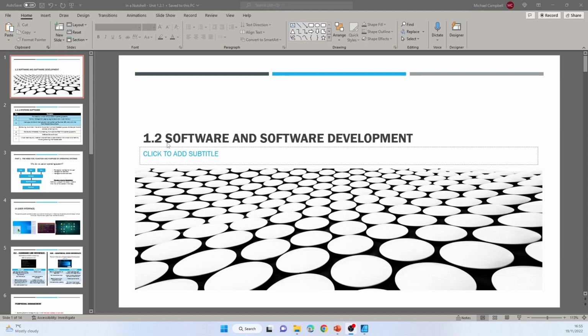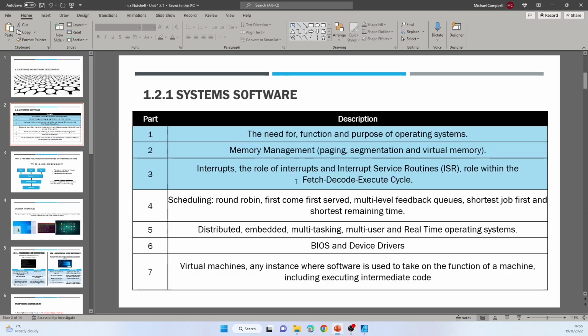Right, so here I'm going to go through 1.2 software and software development. And these are the sections I'll be covering in this video here. I'll probably do at least 2 videos on this section because it's quite a long section.